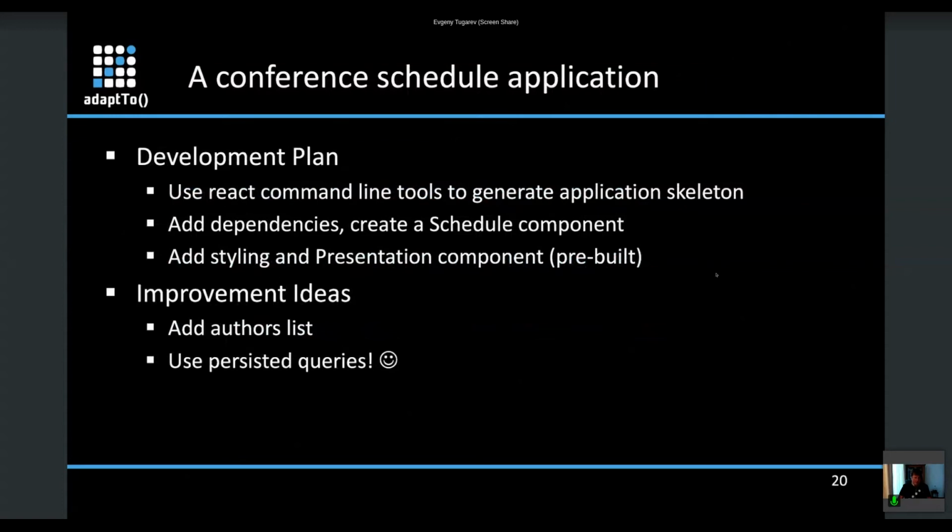Let's create some conference schedule application. Why not? What we're going to do is use React command line tools to generate an application skeleton, add dependencies, create a schedule component, and add styling and a presentation component, which I pre-built in advance. And we'll discuss a few improvement ideas afterwards.